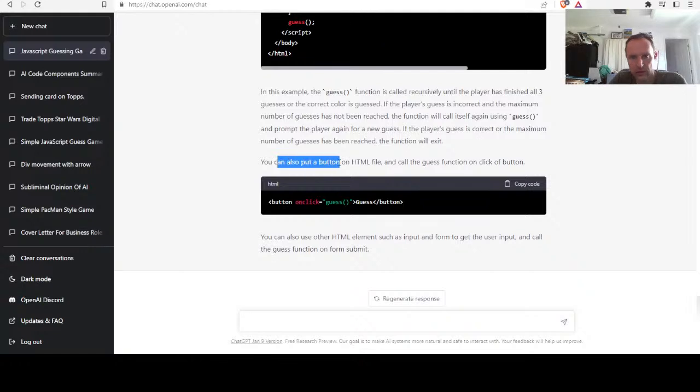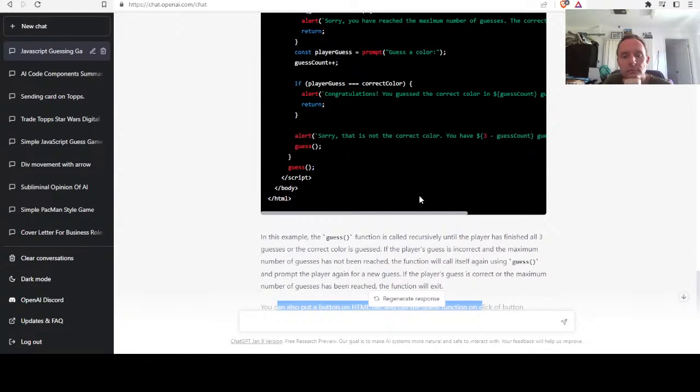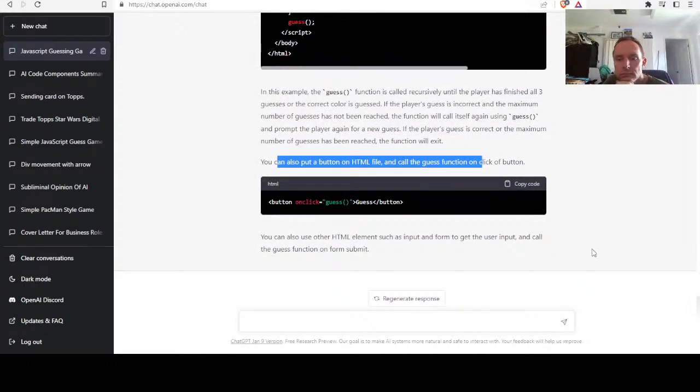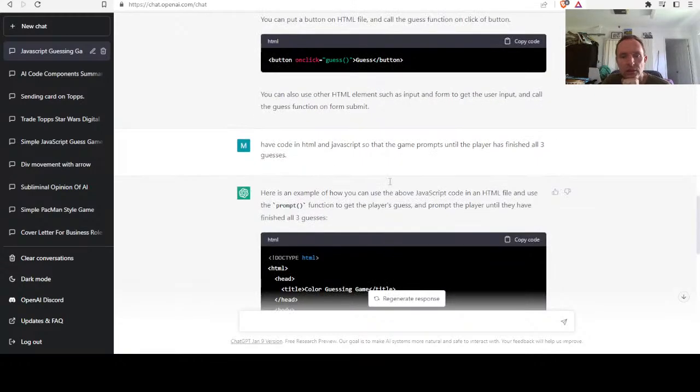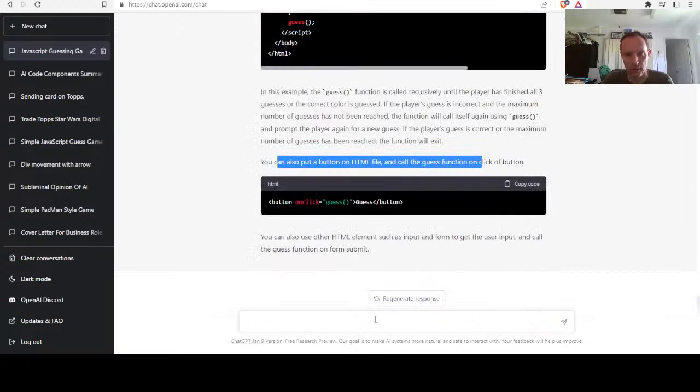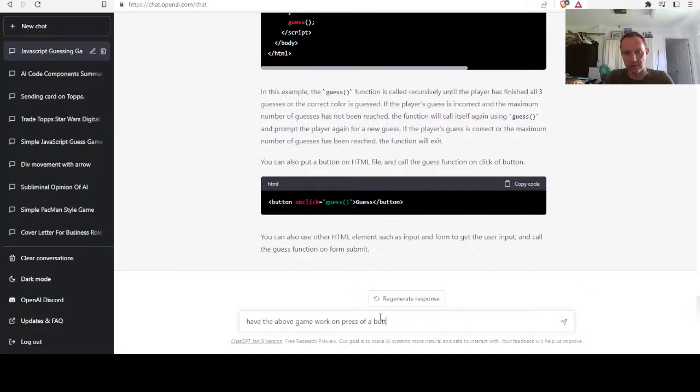You can also put a button on an HTML file and call the guess function. Click the button. Yeah, cool. Right. Okay, that's a good idea. Button on click guess. Okay. I might just do the button thing. I prefer having it on a button then. Have the above game work on press of a button called color guessing game.